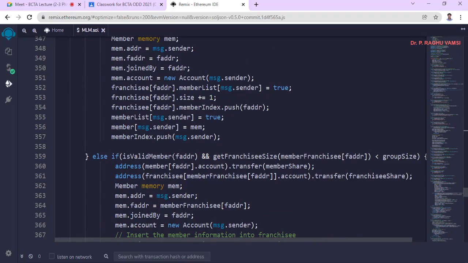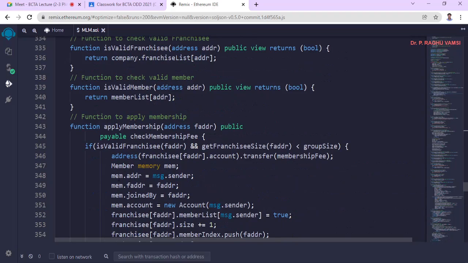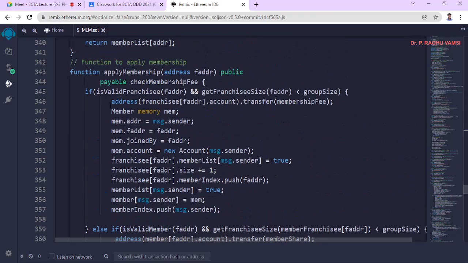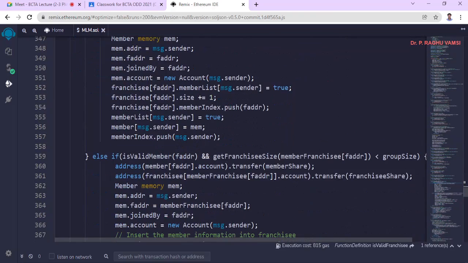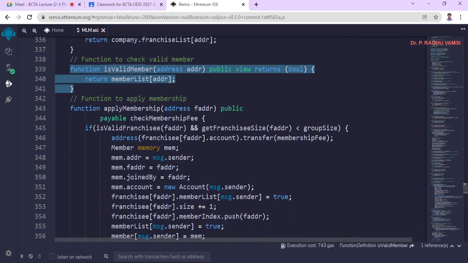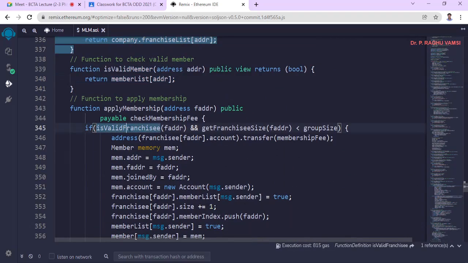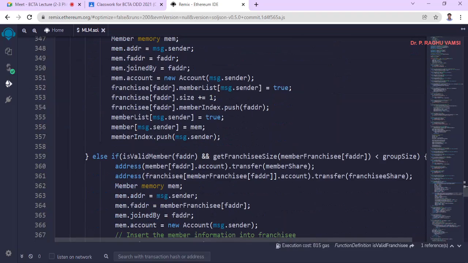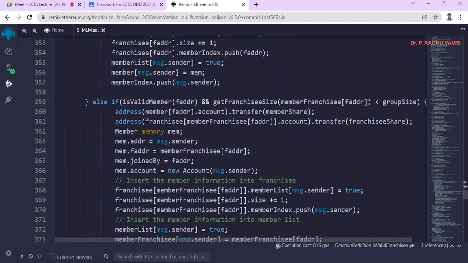if valid member of F address and get franchise size is less than this one, then the membership can be done in two ways: via franchise or via some other member who belongs to the same group. So you have to check two conditions. First, if the member is directly approaching the franchise and getting the membership, it's fine, and the first block will be executed. If he is coming via another member, then the second block will be executed. Okay, so this is the way.